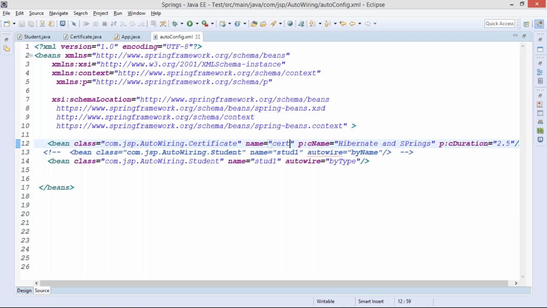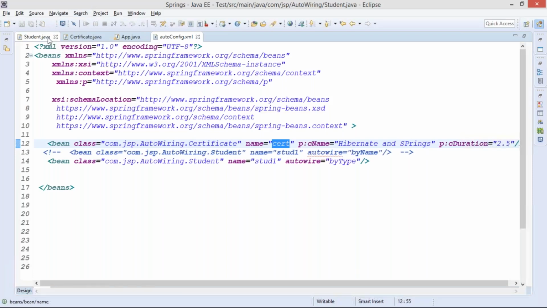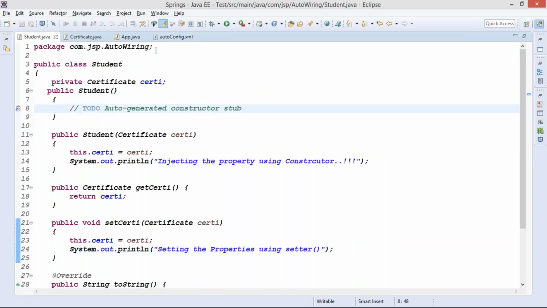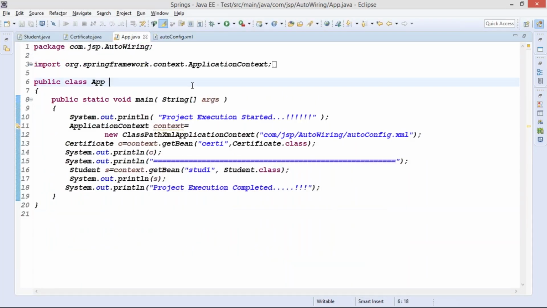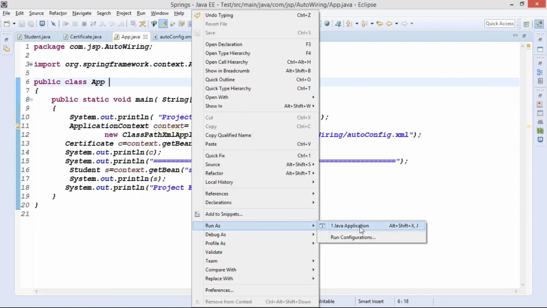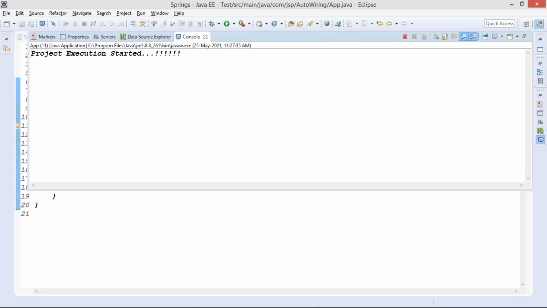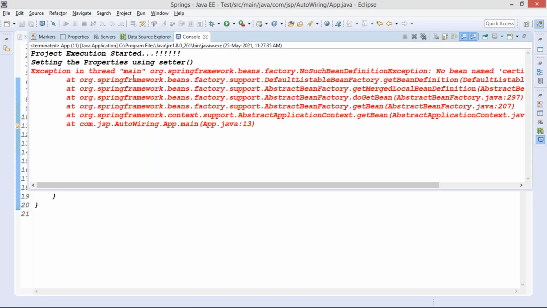Automatically the compiler will get to know that this time the user doesn't want to inject based on name, they want to inject based on type. So automatically this particular bean will be injected inside this object. Let us execute and see the output. Here we will get the output we were getting previously.